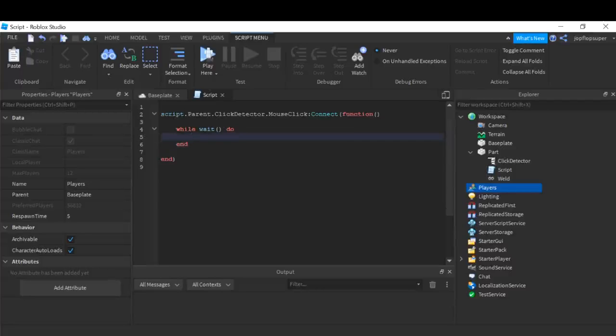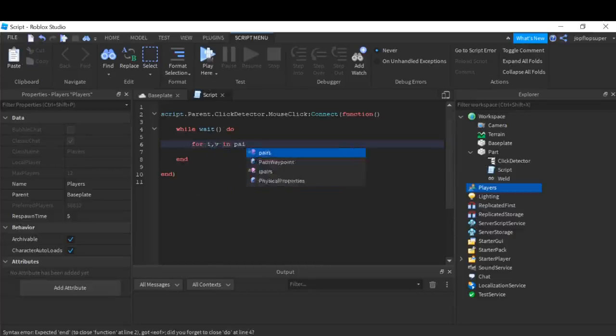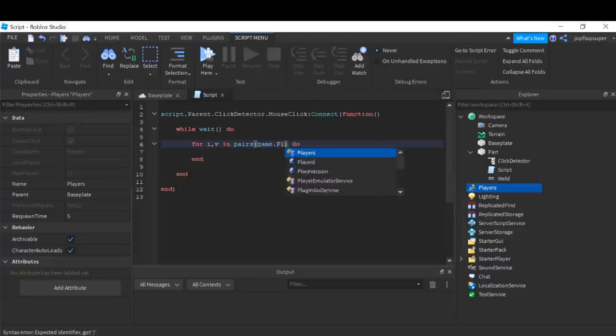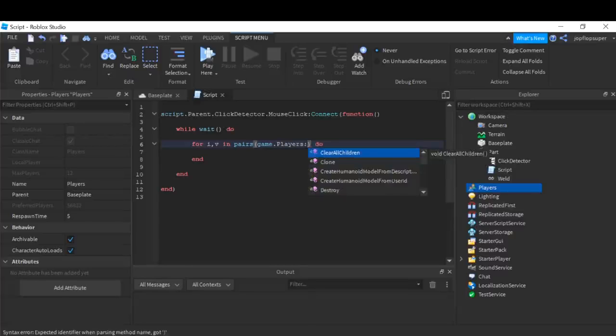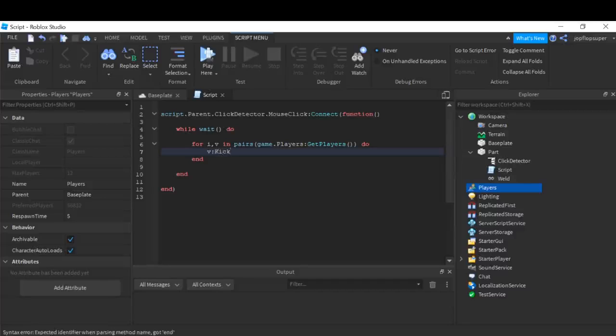While wait do. Okay, so in here we're gonna have in pairs, so for i, v in pairs, and then do. And inside here we're gonna have game.Players, and then :GetPlayers, so we're getting the players. And inside here we're gonna have v:Kick("your mom"). Yes, very nice.